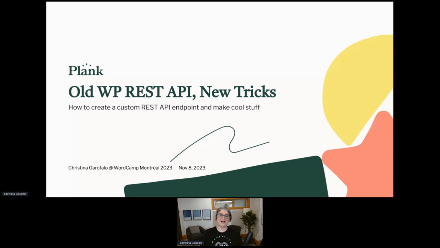All right, so welcome to Old WordPress REST API and New Tricks: how to create a custom REST API endpoint and make cool stuff.